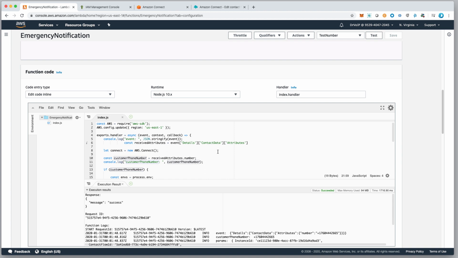The intent of this tutorial was to show you the pieces and how they would work in an outbound dialer function. Hope you found this informative. Thanks for viewing.